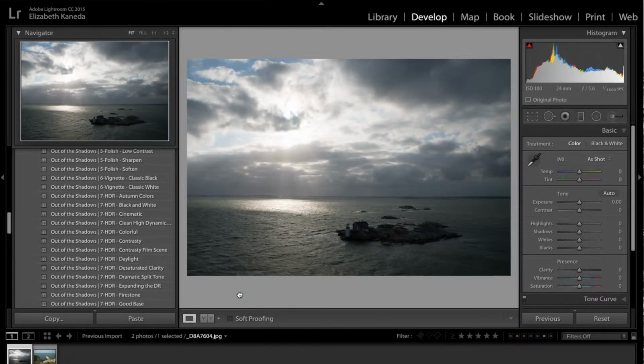Today I have a tutorial from the HDR Out of the Shadows workflow, and I'm going to be showing you guys how to use the HDR presets and the brushes that come in this workflow to enhance your landscape photography. So if you don't know what HDR stands for, it stands for High Dynamic Range, and it's just the difference between lights and darks in your photograph.